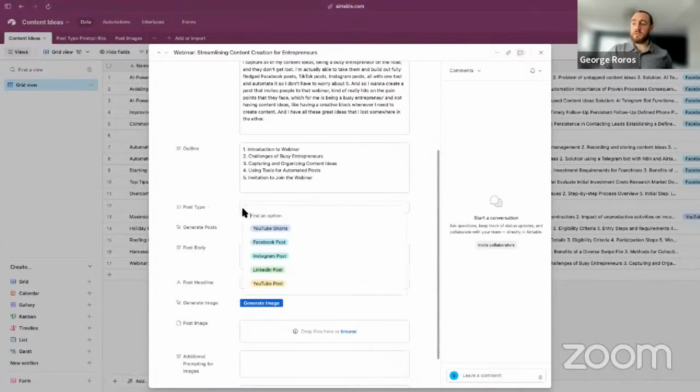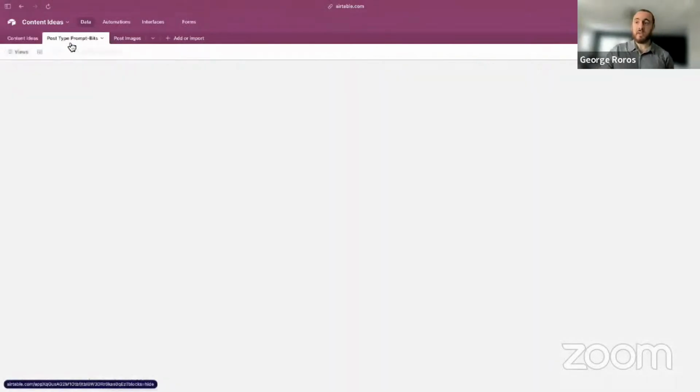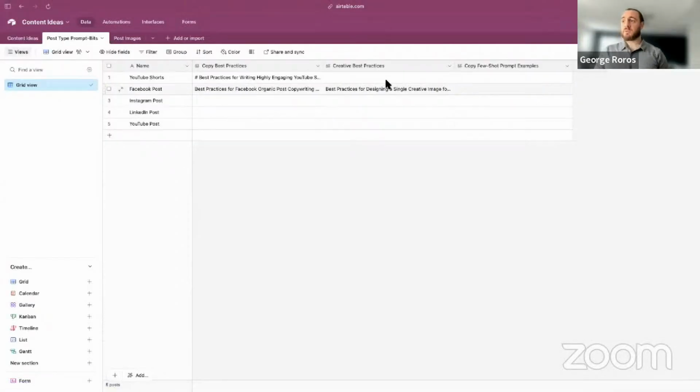First thing you can do is select the post type. What's cool about this system is you don't have to use my post type prompts. If you want to set up your own pre-prompts for best practices, creative best practices, and even give it examples of what good output looks like to you, you can just copy and paste it here in the Airtable.